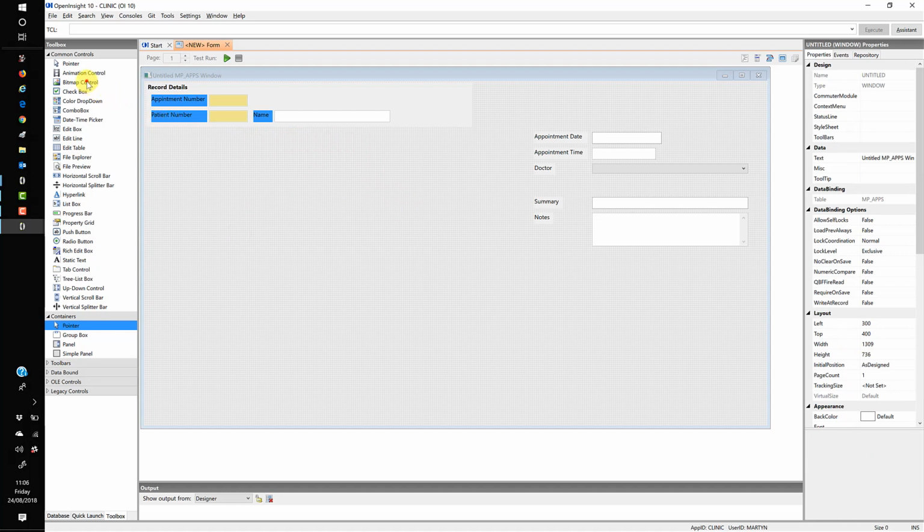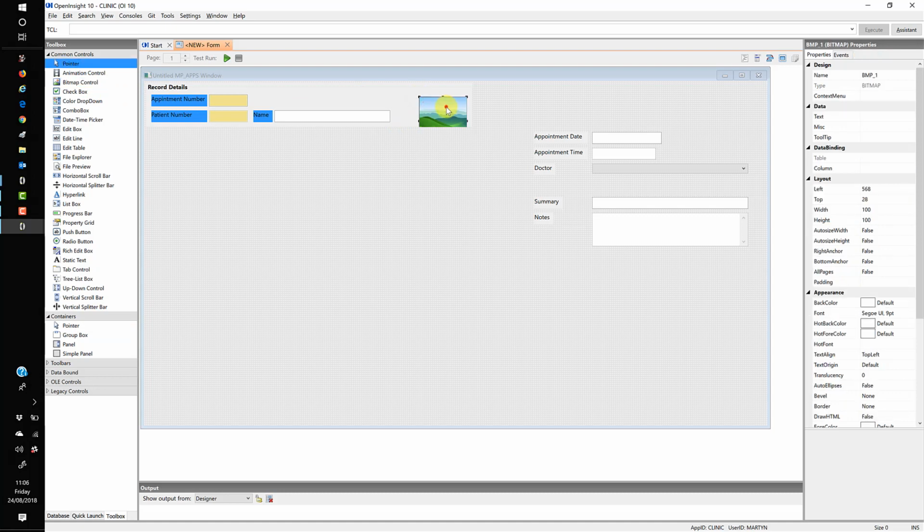Okay, so we'll go for a bitmap control, drop that onto there, and I think we'll make that width 64 and a height of 64, and then we'll just tab off of there, or mouse off of there, and we'll position that one there.